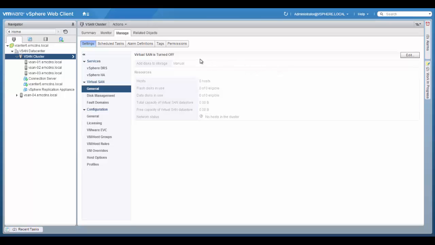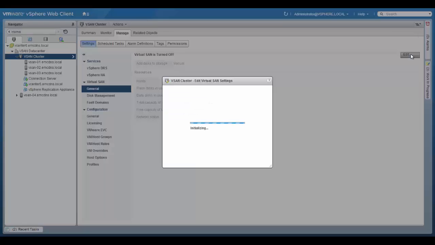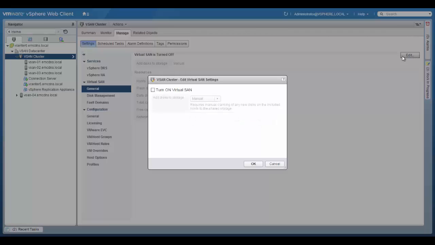So we're going to click the Edit button, but as you see, it says that vSAN is currently turned off. So let's go over, select the Edit button. And enabling vSAN is as simple as checking this box here.